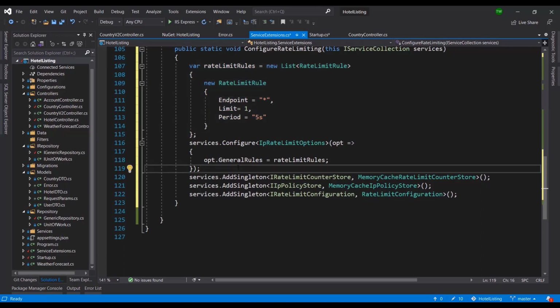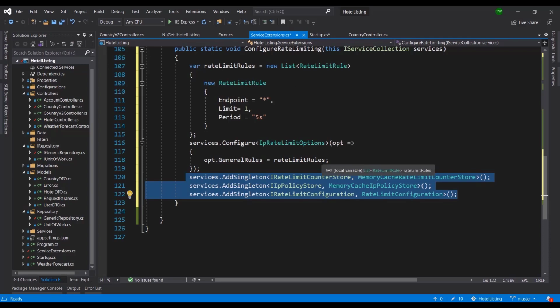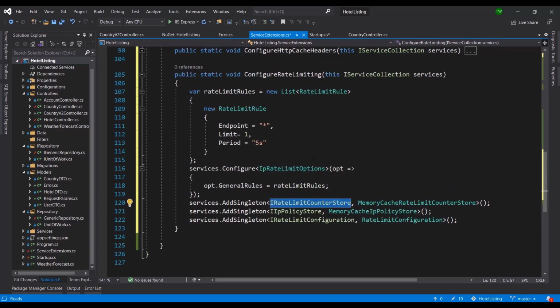Outside of that, we need to add these singleton services in the form of IRateLimitCounterStore, and that is going to be associated with MemoryCacheRateLimitCounterStore. So all of these are just bits of code that are required to support the library that we imported. A different library might implement it differently, but this is the code required for this particular library. So you can just hit pause, write them off. At this point, IntelliSense will be filling them in because you already have the package.